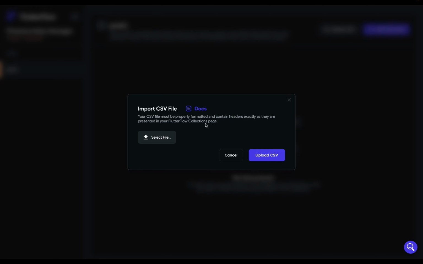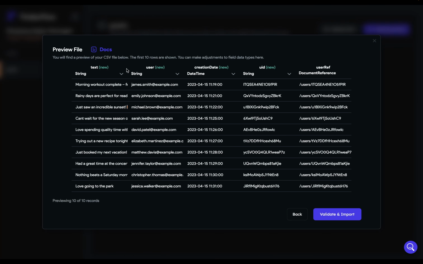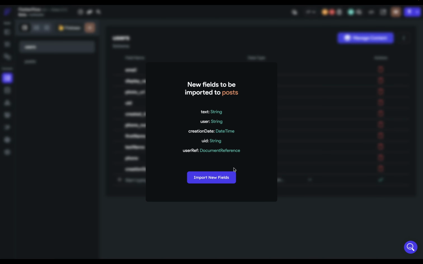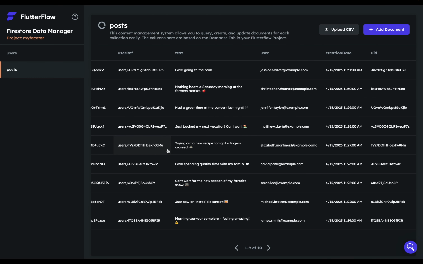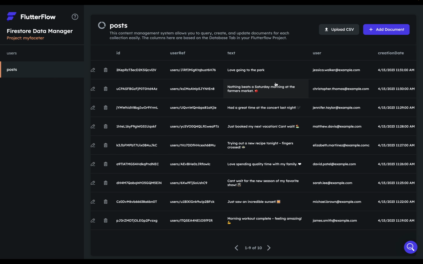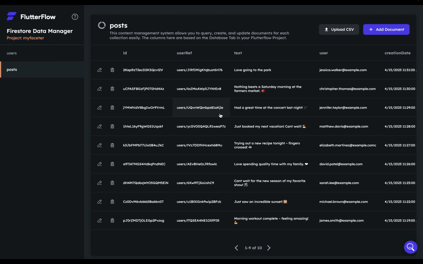So do the same thing with that, reviewing the new fields and the data types. That all looks good. And we can see that it recognized that this is a document reference. Beautiful. Same thing as before. That all looks good. And just make sure you click over to the right collection, and that all came in beautifully. All right, that's awesome. So we've imported our data.